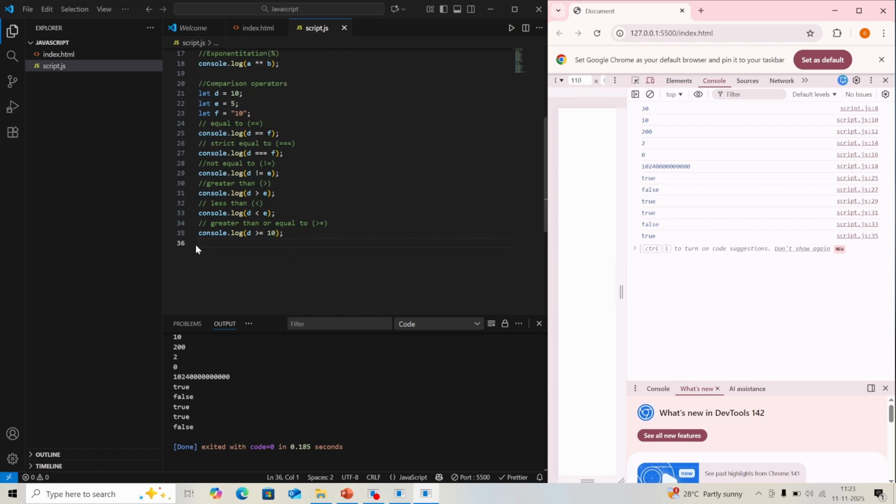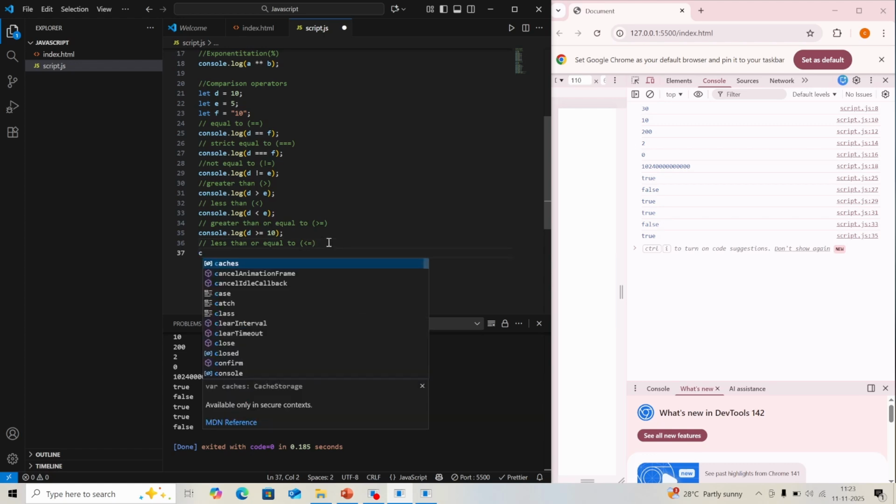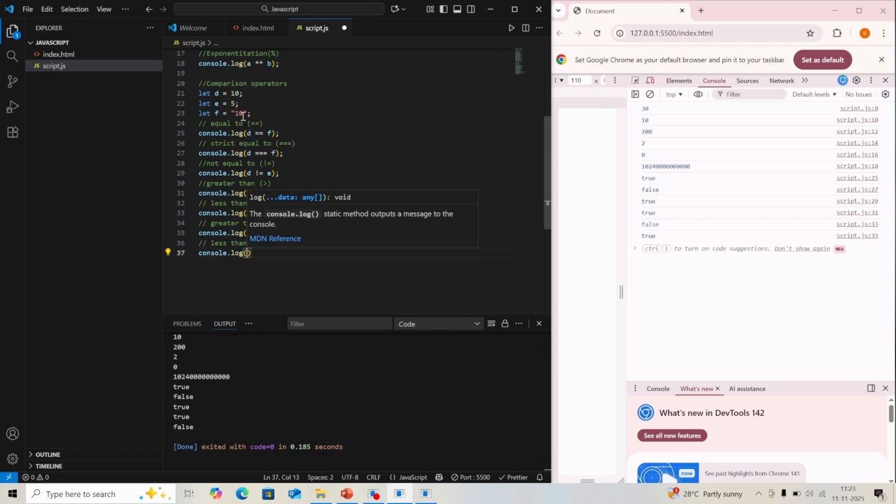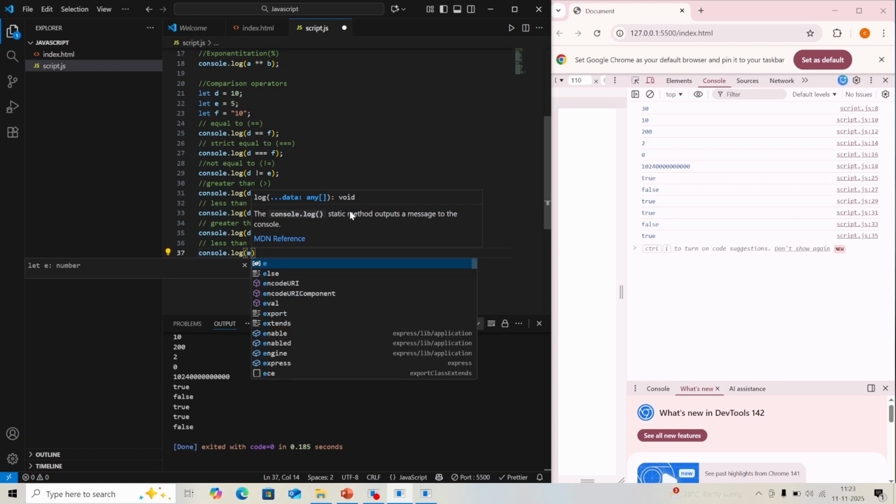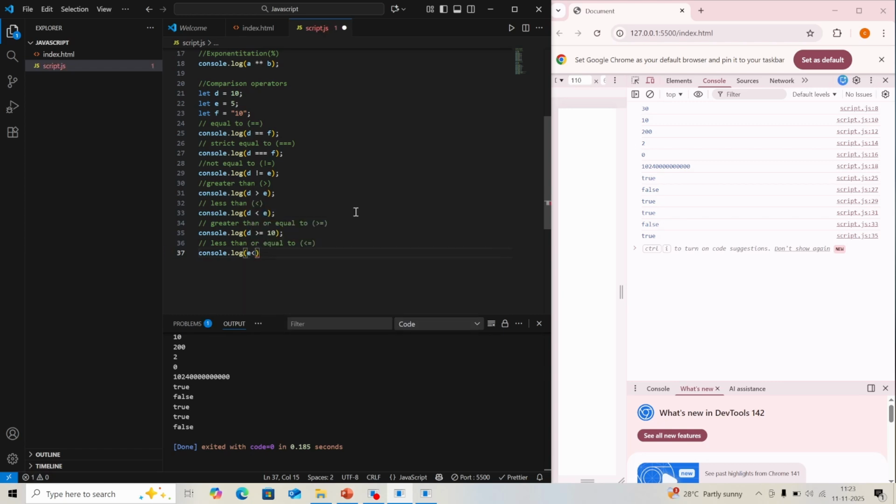Let's go to one more operator, which is less than or equal to. Now see here, console.log. Previously I used d, now I am going to use e. Okay, e is less than or equal to 5. Okay, just let me run this code.